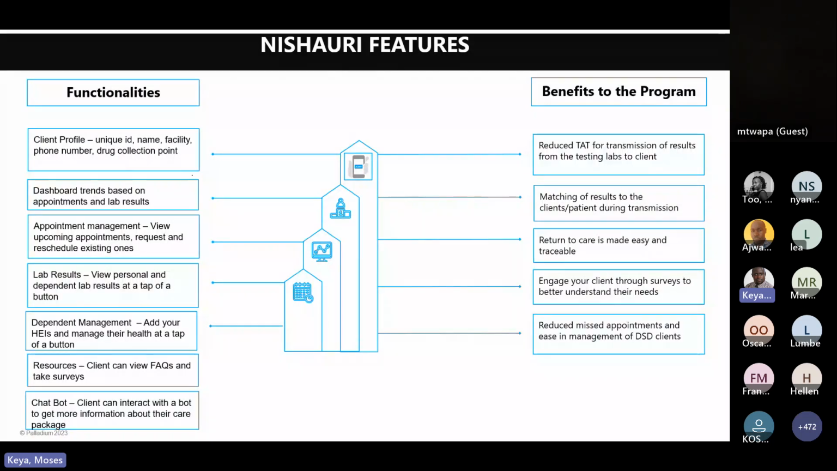And dependent management here, for clients that have dependents, for example, our PMTCT clients. So our HIV-exposed infants can be added at the tap of a button, and then we can manage them from the app of their mother. We'll be showcasing this as we do the demo.